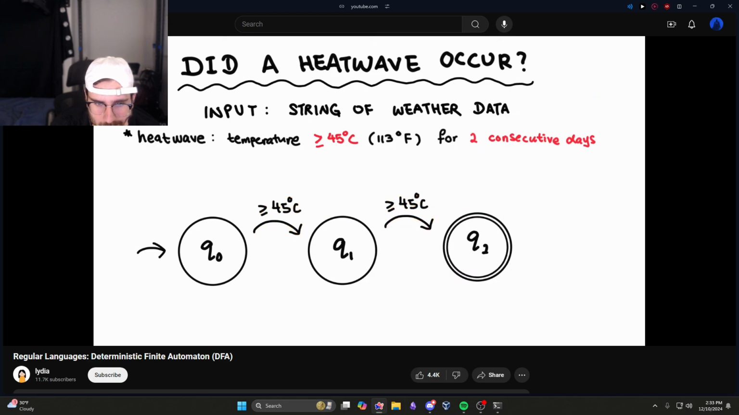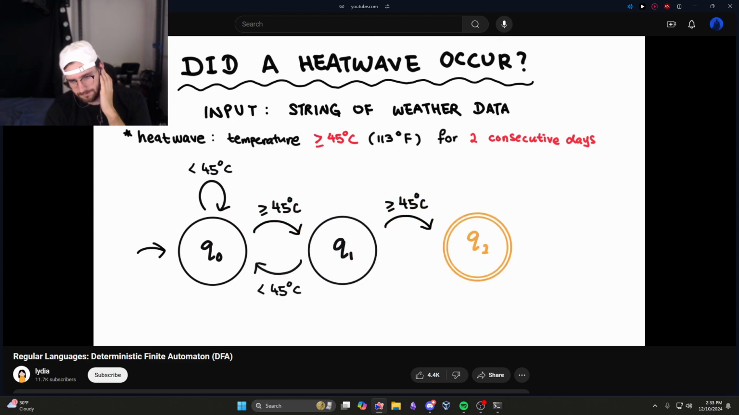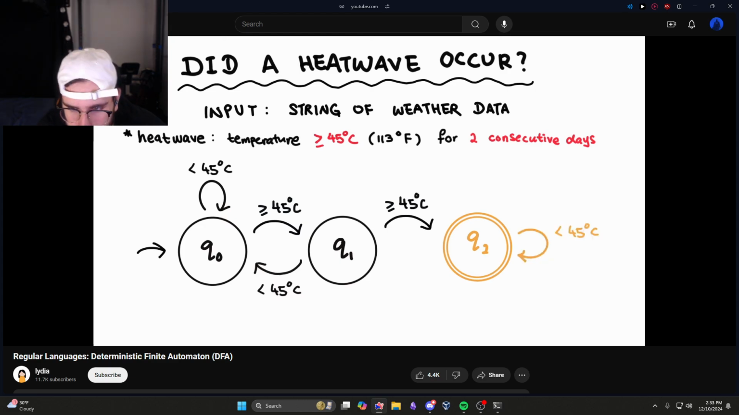And now to complete our machine, going back to our start state Q0, if the temperature is not over 45 degrees, we will remain in the same state. And if we are in state Q1 and the next temperature drops below 45 degrees, then we will go back to our start state Q0, because for it to be considered a heat wave, temperatures must be over 45 degrees for 2 days in a row.